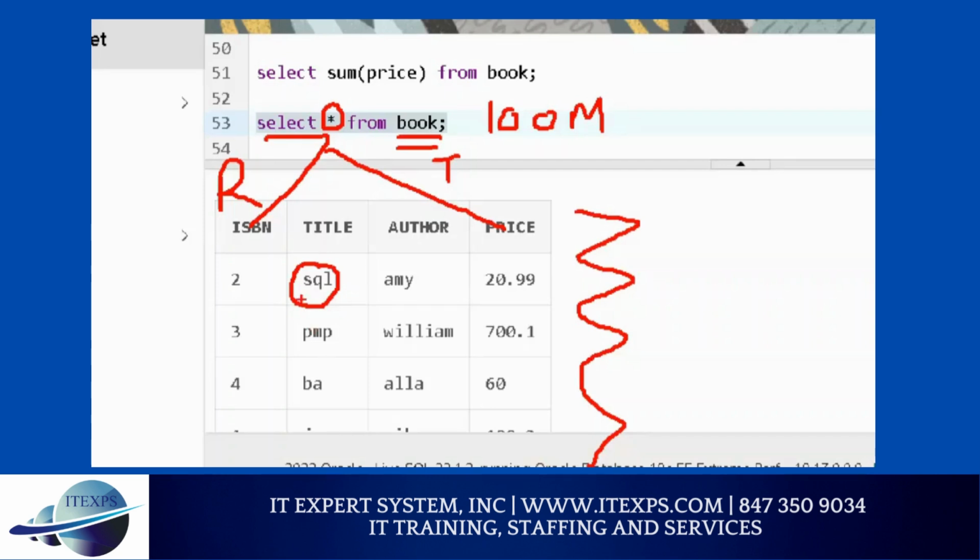So right now I know my book title is SQL. How do I find it? So there is a structure. Please pay attention. If you want to find something, you have to use a clause called where. Speak with me. Where.